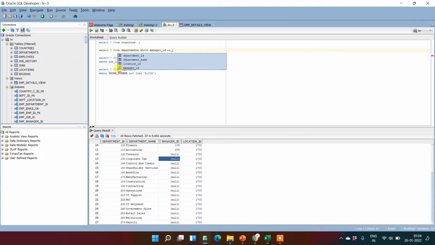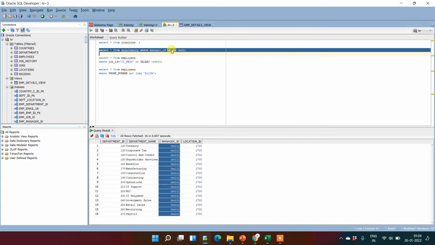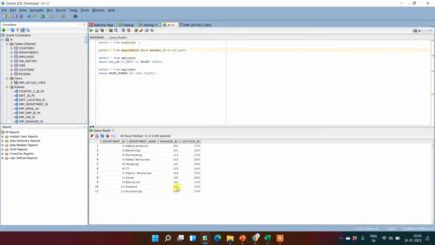Either I can use is null. If I will use is null, it will give all null values which is available. Or I can use is not null. In this condition, the null values will get removed. Only the value where the value is available will reflect.